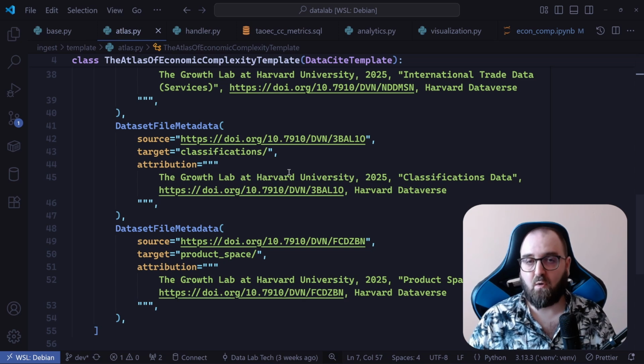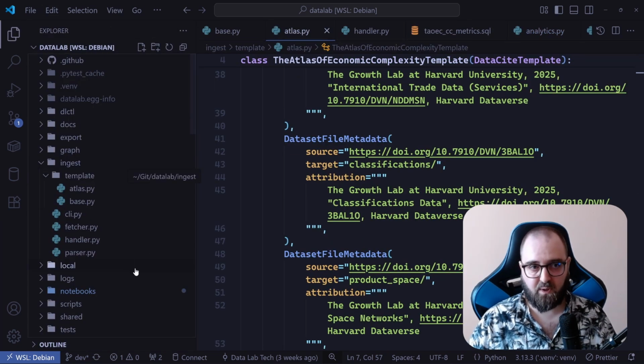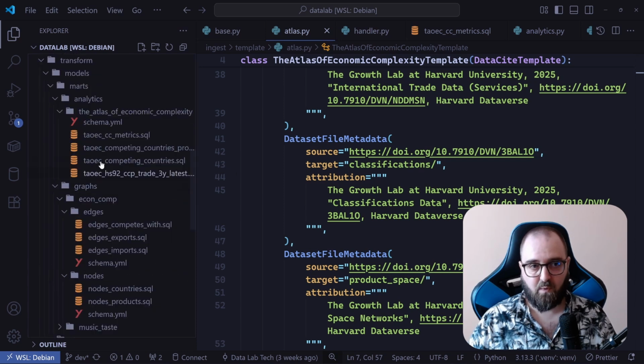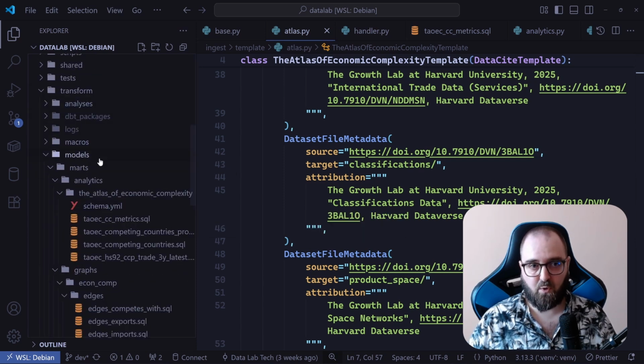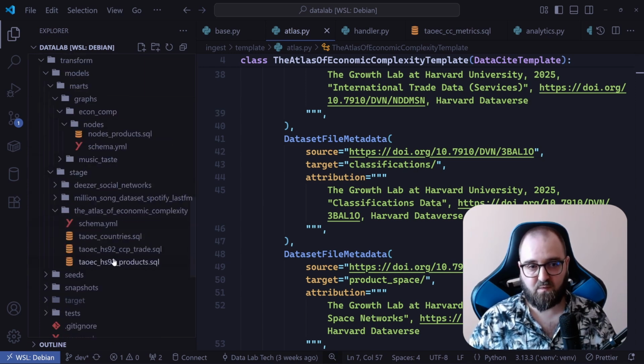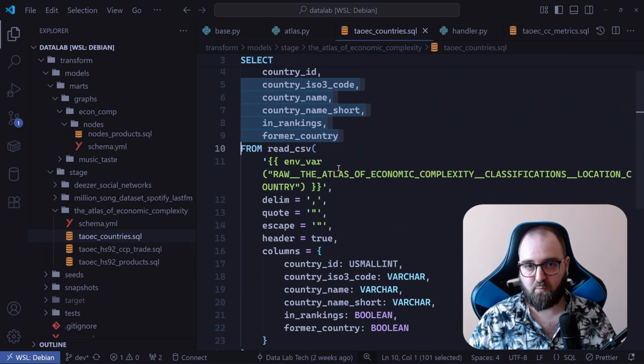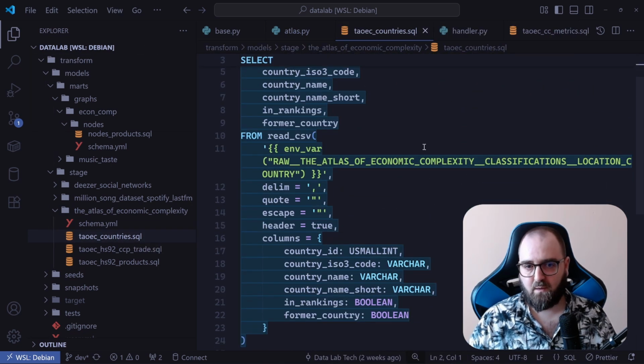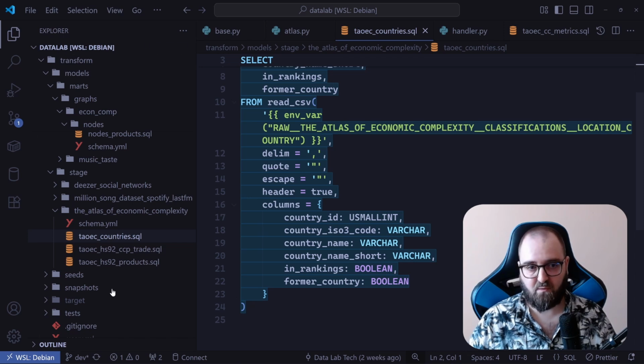We just ingest all the files, and then during ETL, we just transform the ones that matter to us as usual, and you can check my other video on the topic. But just to give you an overview, under transform models, and this transform is just a DBT project, we have the stage for the Atlas of Economic Complexity, where we ingest the three tables I was just talking about. So the country metadata, this is just a trivial ingestion, nothing too fancy over here.